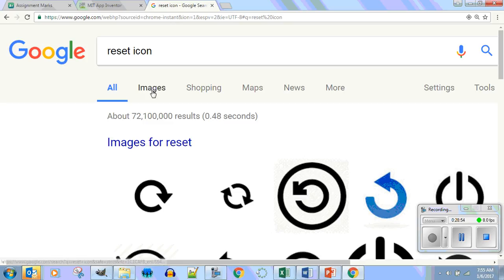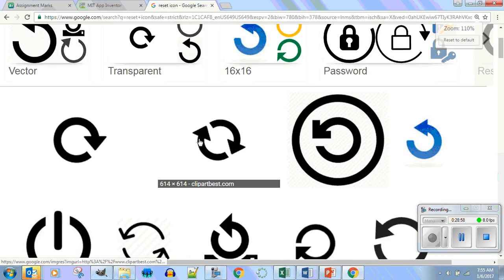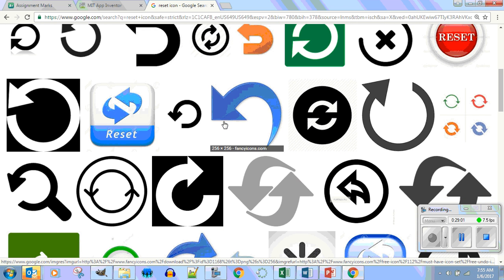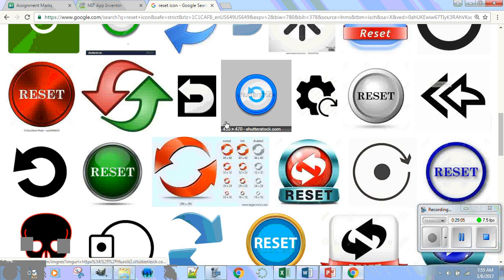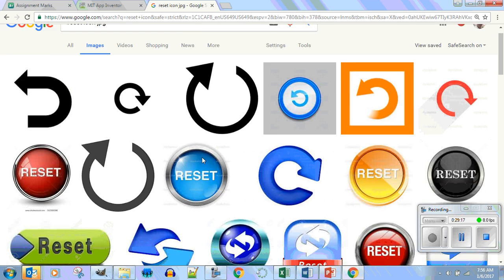And there they are. I'm going to go to images. Just watch. I'm going to scroll out. And I want a round one, right? You probably want one that is a JPG. So you might want to put reset icon JPG behind here, and it'll still start getting you one.